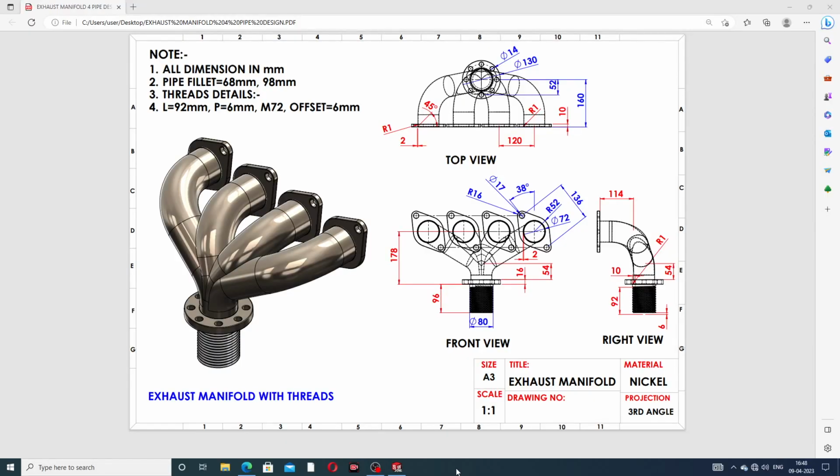Hi guys, welcome to CAD CAE tutorial. Today we are going to use SolidWorks software and see how this body is designed. This product is very nice looking, and it is an exhaust manifold with threads. This is an exhaust manifold design, and threads are also available here.